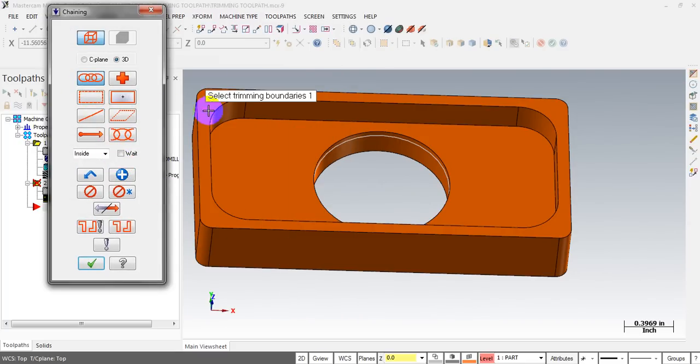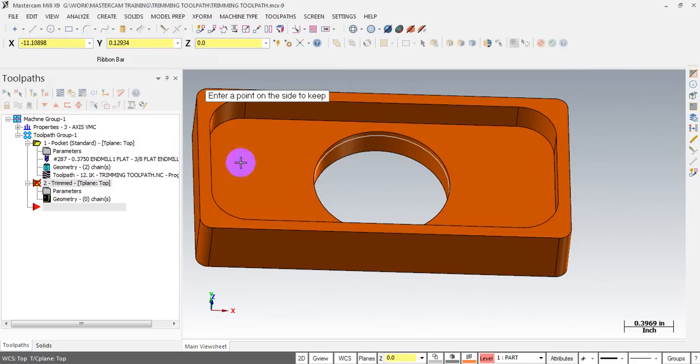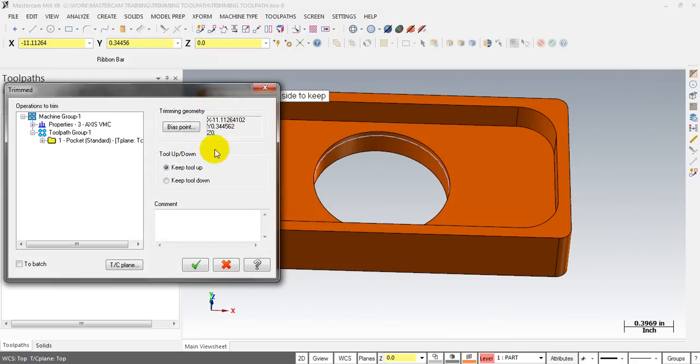Then Mastercam will ask you to select the trimming boundary. I will select this closed contour. And Mastercam will ask you to enter a point on the side to keep. If you want to keep the toolpath outside the contour, you can click on the outside. If you want to keep the toolpath inside the circular curve here, you can click inside. In this case, I will click outside.